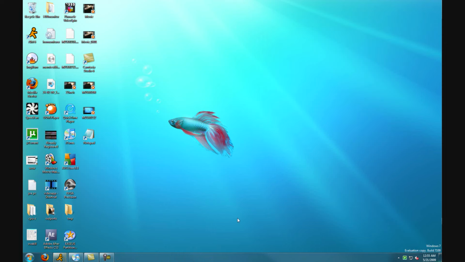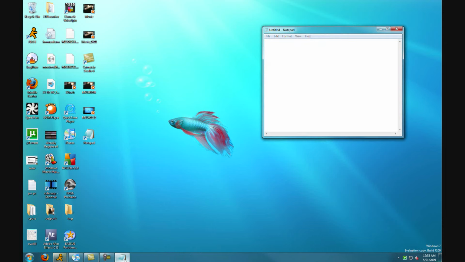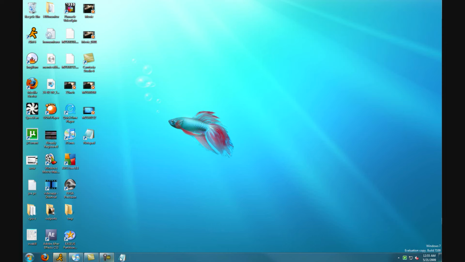Now, if I close it, it disappears. But if I open it up, right-click, say pin to the taskbar, close it, it's there because it's pinned. Now I can move this over here, or in between here, or whatever. And you also notice that when there's two or more windows open, it shows up in these little tabs.